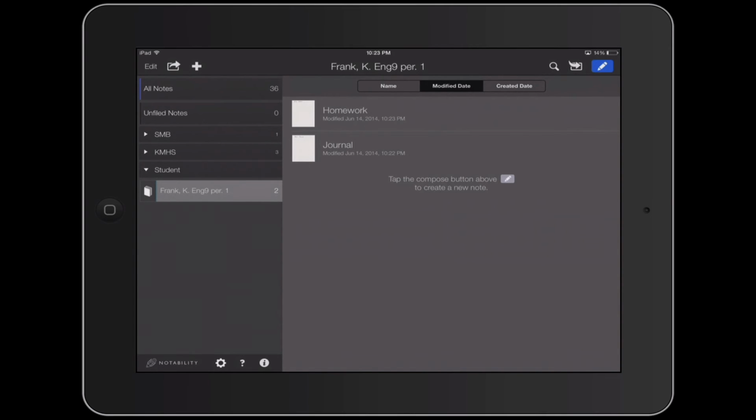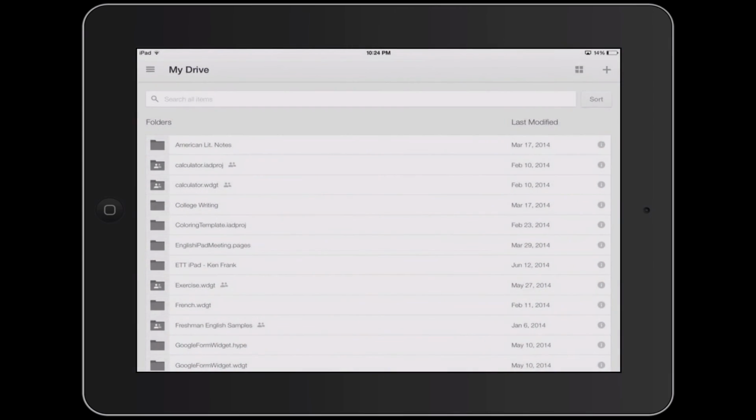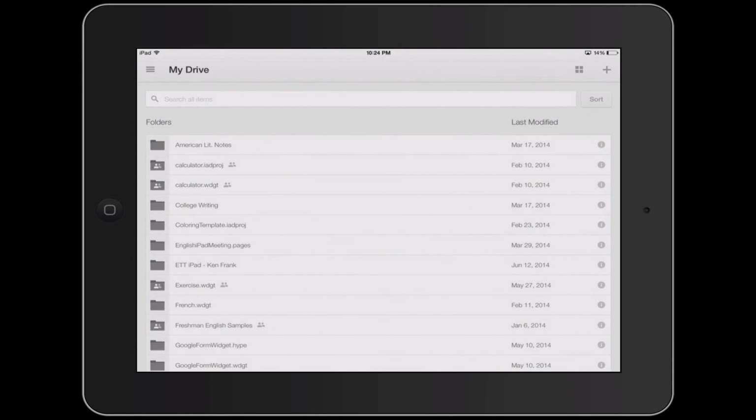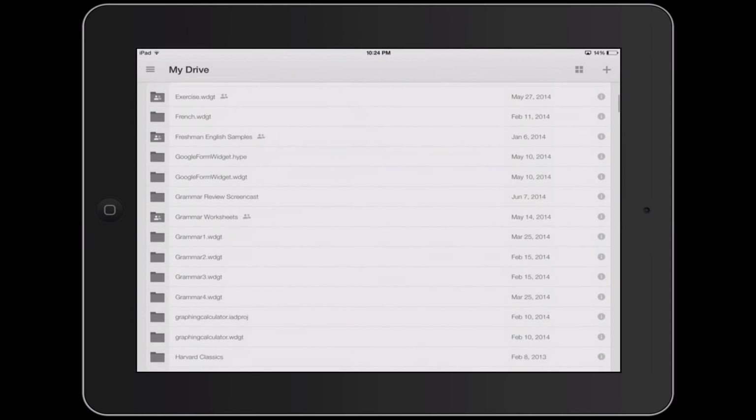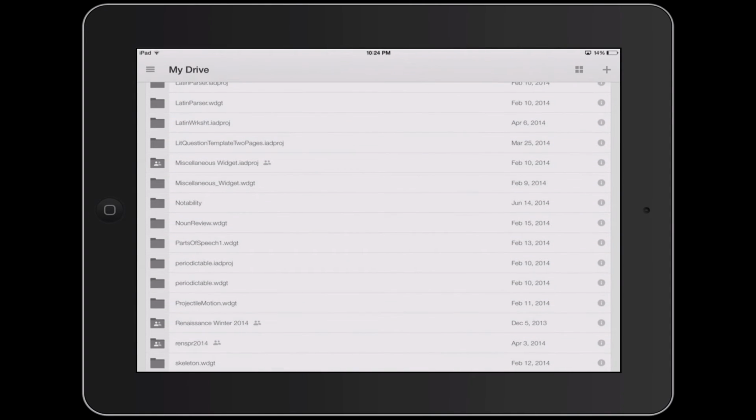So we're going to get out of Notability, and we're going to go to Google Drive. I have Google Drive in my dock in the bottom right there. And we see My Drive. I'm going to pull down just to update it, right? And I'm going to scroll through here, and alphabetically I see all my folders. And there we have Notability. Right here is Notability, right?